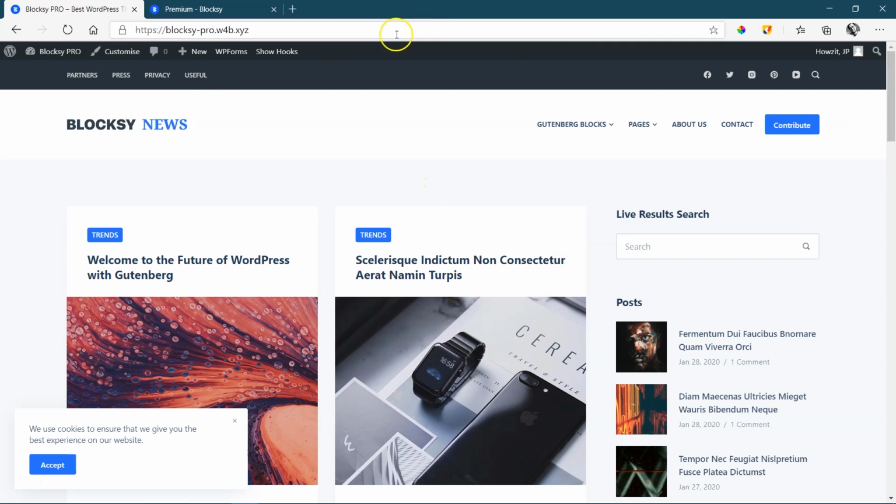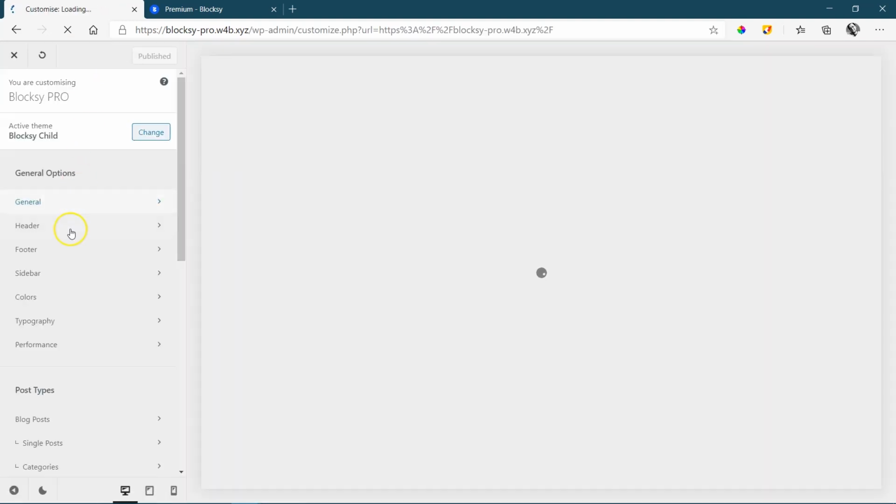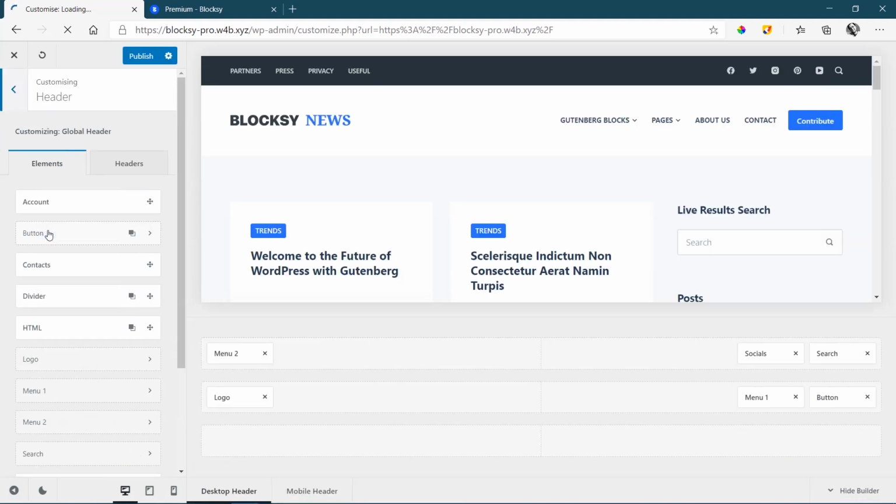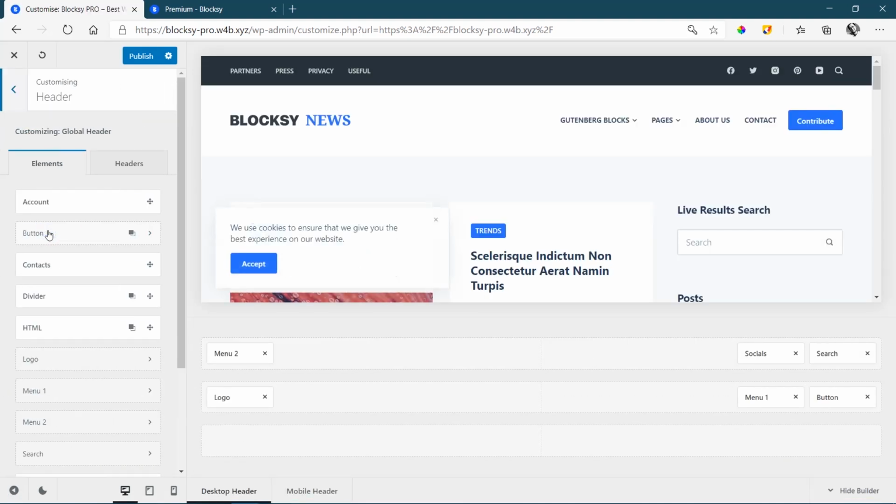Here I have my header already set up at the top, and to make changes to it, you go to customize. Into the customizer we go, and from the sidebar on the left, simply select header. This takes you immediately into all the header functions you need, and you will see here in the bottom right hand corner, the header builder opens up.